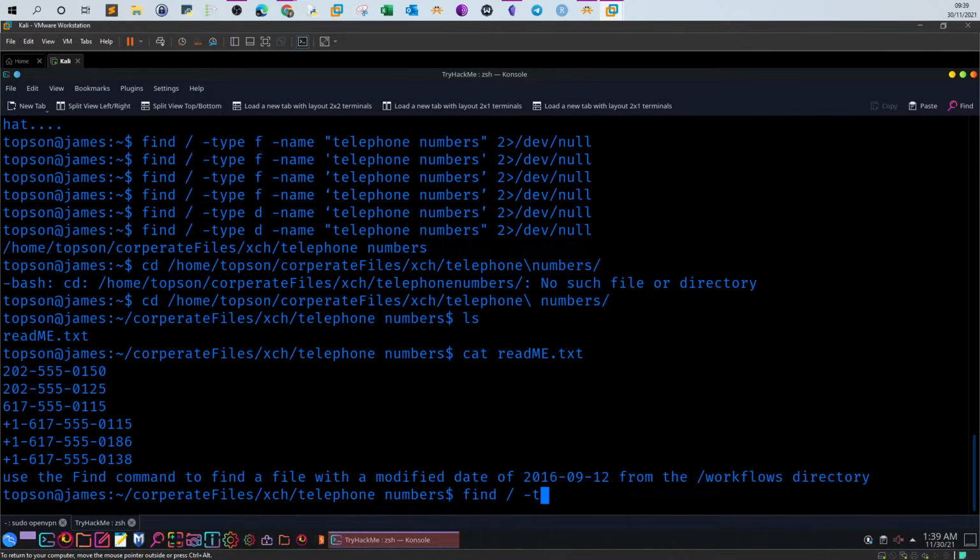And then I define the type of file, which is f. Then I'm gonna use something new here to just match this criteria. So we're looking to find a file with a modified date of 2016-09-12. So this would be after 09-11 and before 09-13, because you have to account for the time difference and the time format, 24 hours, 12 hours. So -newermt, we define the first date, which is 2016-09-11. So it's between 11 and 13.